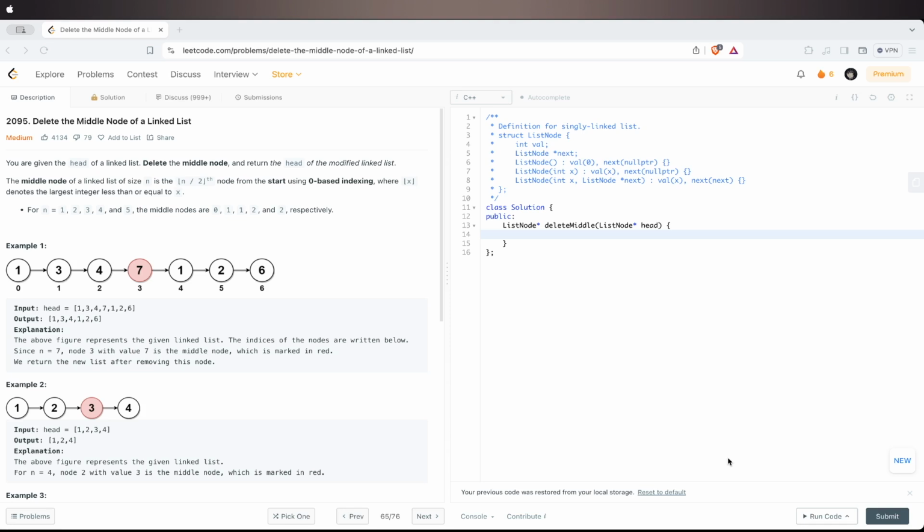And today's question is delete the middle node of a linked list. So let's just take a look at the question. We are given the head of the linked list and we have to delete the middle node and return the head of the modified linked list. The middle node will be the n by 2th node from the start using zero-based indexing.